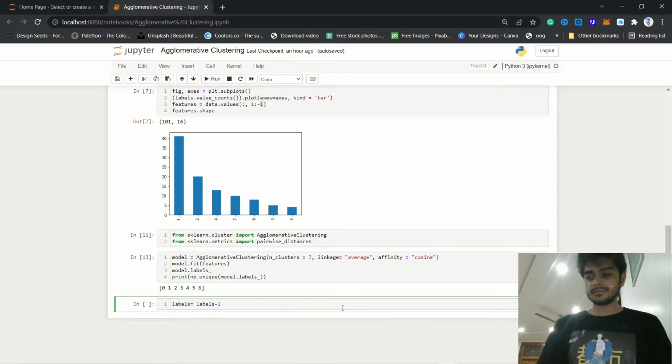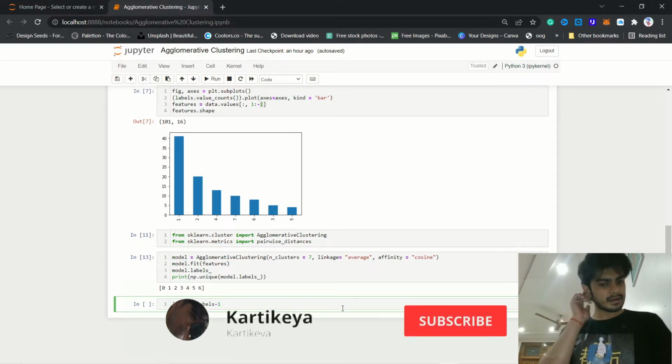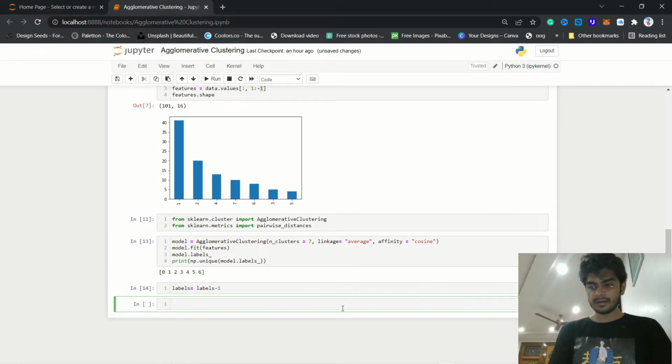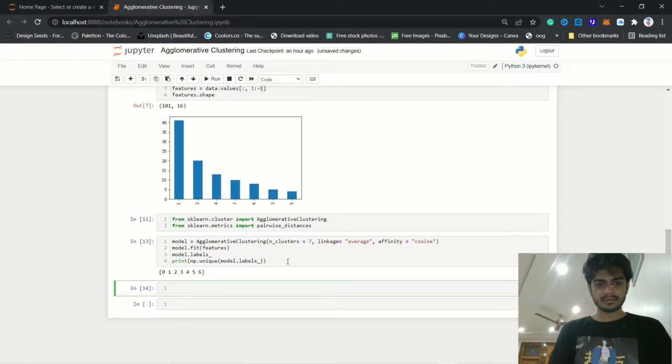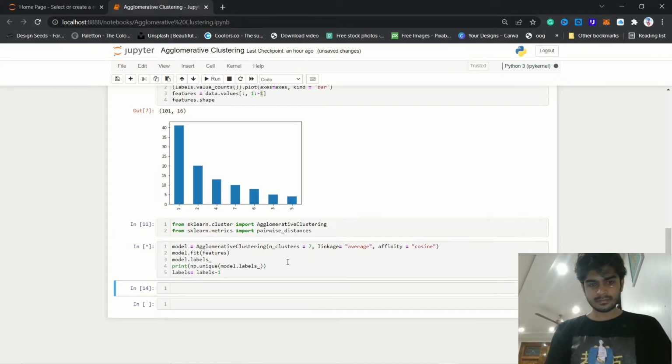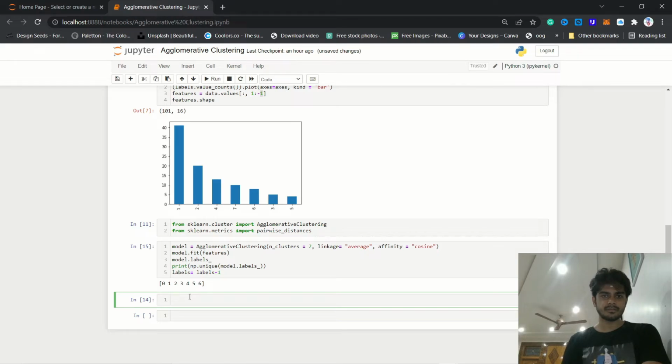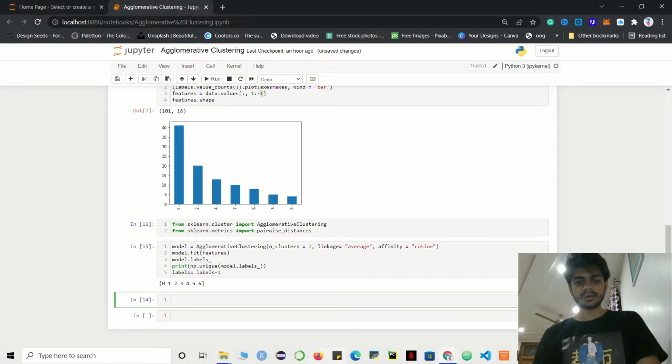So I'm saying that we want labels, and labels will be labels minus 1, and let's put it in this cell only. Okay, now we want a mean square error. What is a mean square error?